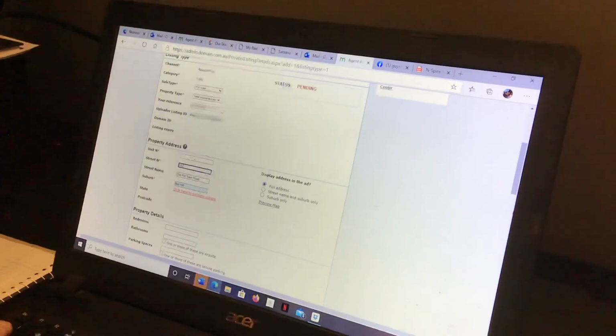Right, 102 Old Pit Town Road. Okay. Now I'm hoping that you'll be able to get, well, that's a number, I'm hoping you can do suburb only as well on the search thing.